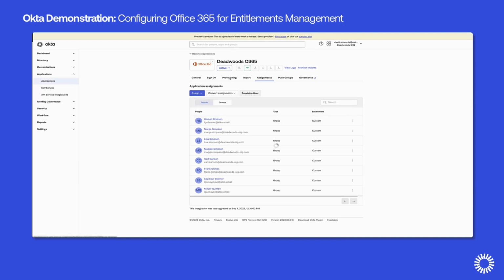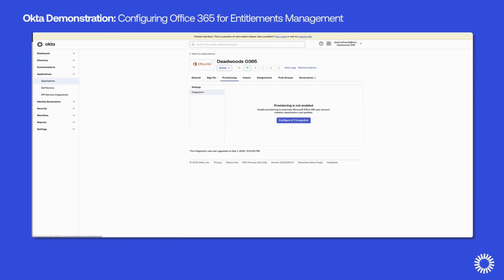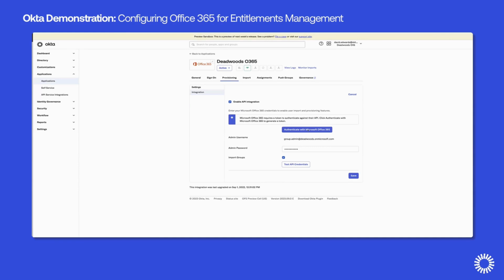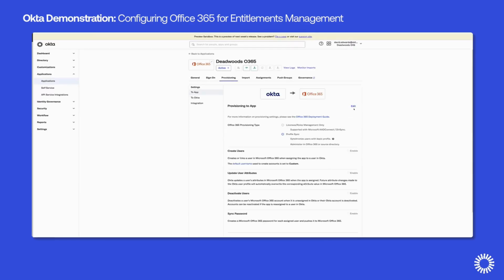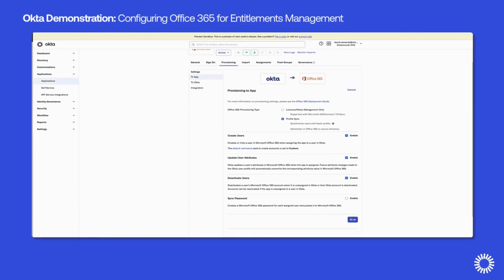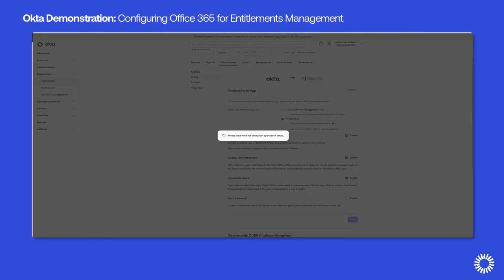Now this is the same as before entitlement management. It's the standard turning on API integration for Office 365. We're going to authenticate with Office 365, selecting the account that we're using, and accepting the various scopes for that integration. Save that. And as always, we need to turn on the various flows for provisioning. So that's it. That's all we need to do to set up provisioning.